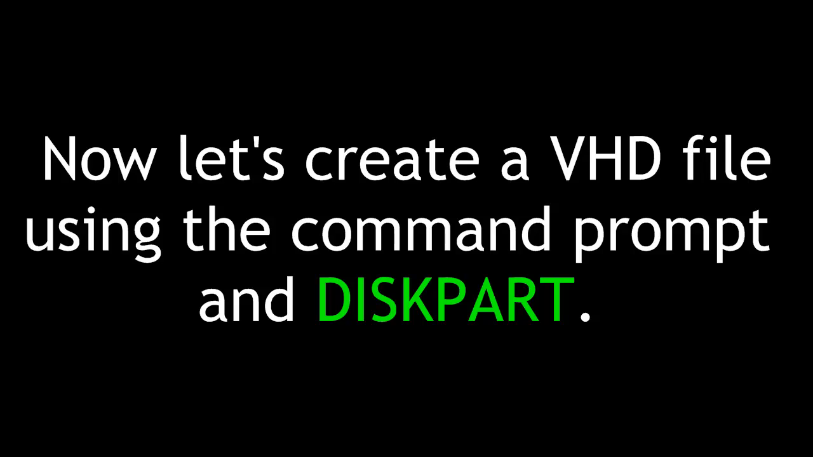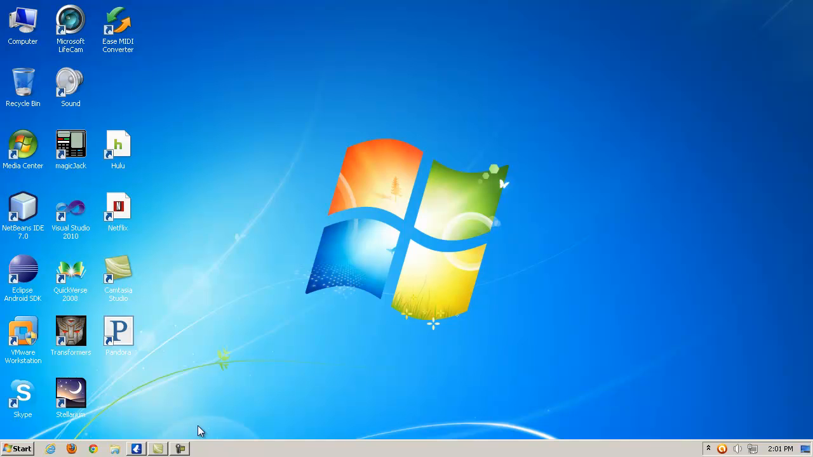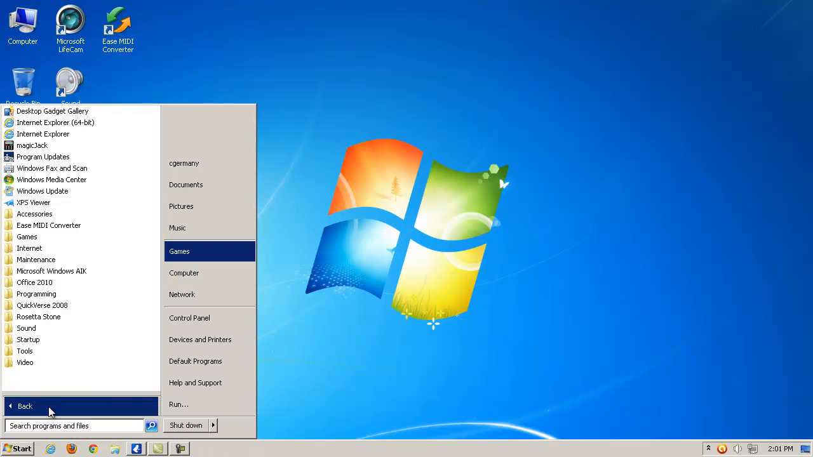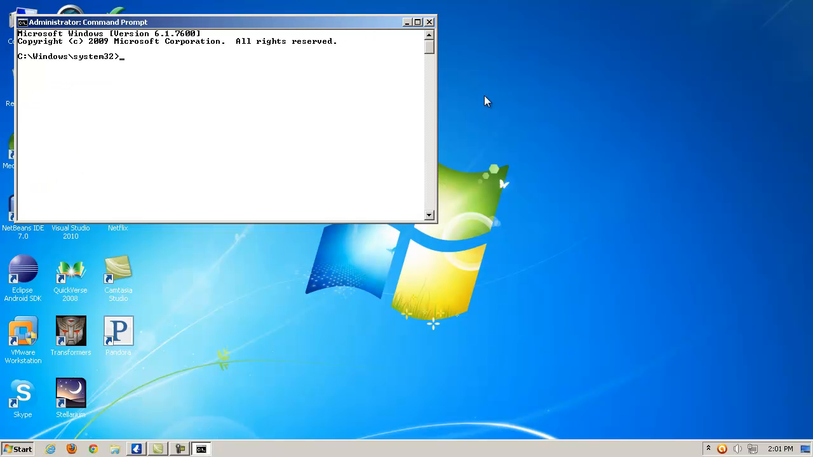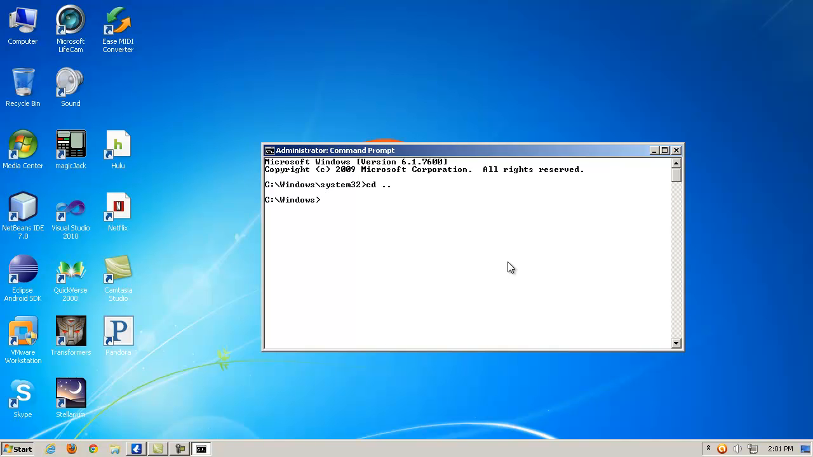Now let's create a VHD file using the command prompt and diskpart. Now we're going to do from the command prompt what we did graphically. So I'm going to go here and I'm going to run a command prompt with administrator privileges. So I'll right click and say run as administrator. And I'm just going to recurse back a couple of directories and clear the screen so you can see what I'm doing. And I'm going to launch the diskpart command with just the command diskpart.